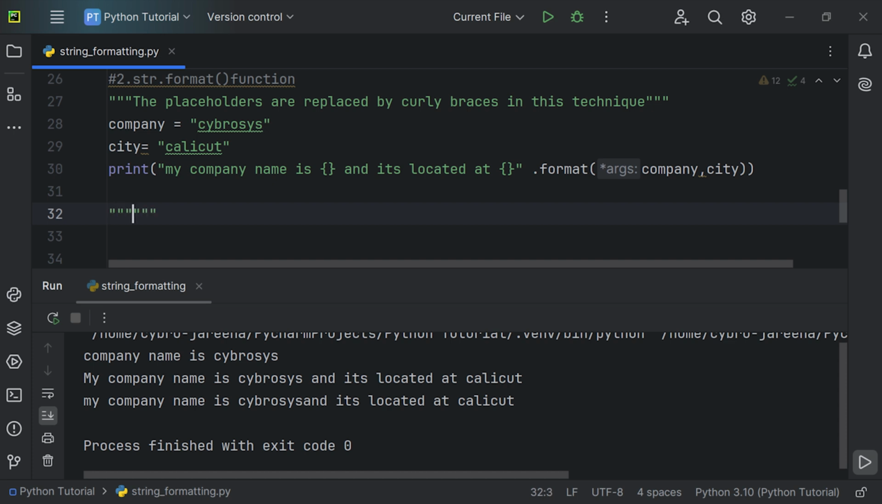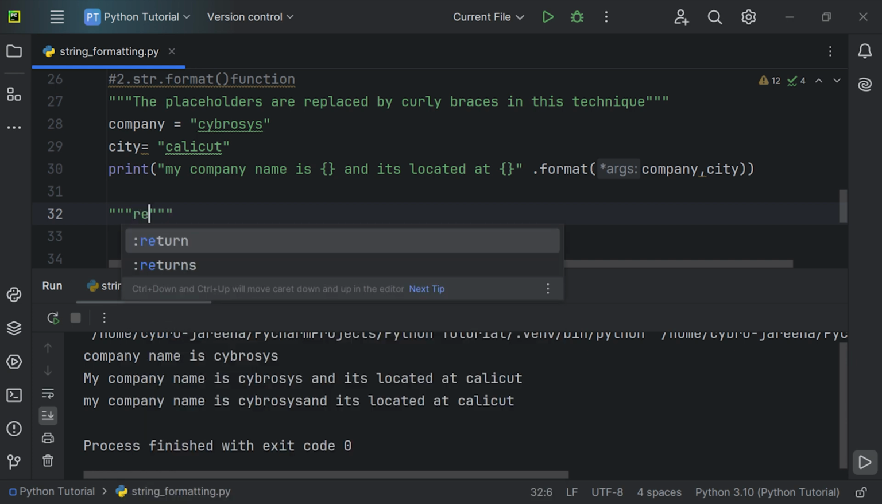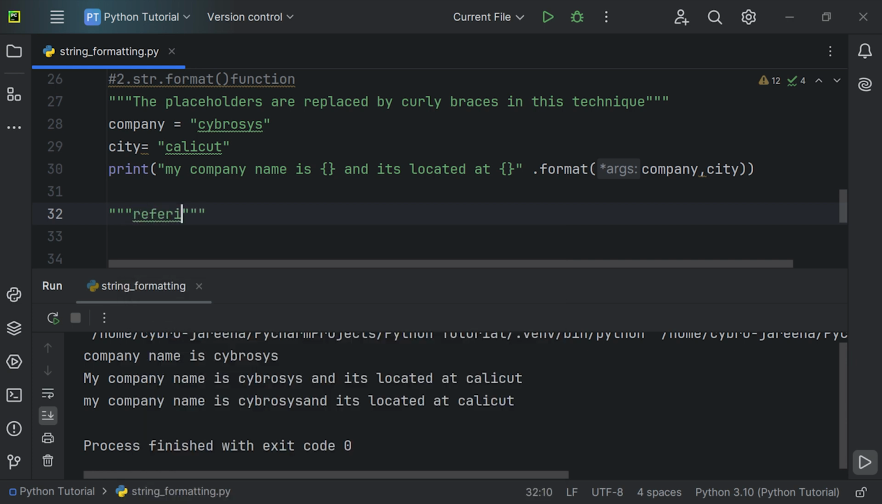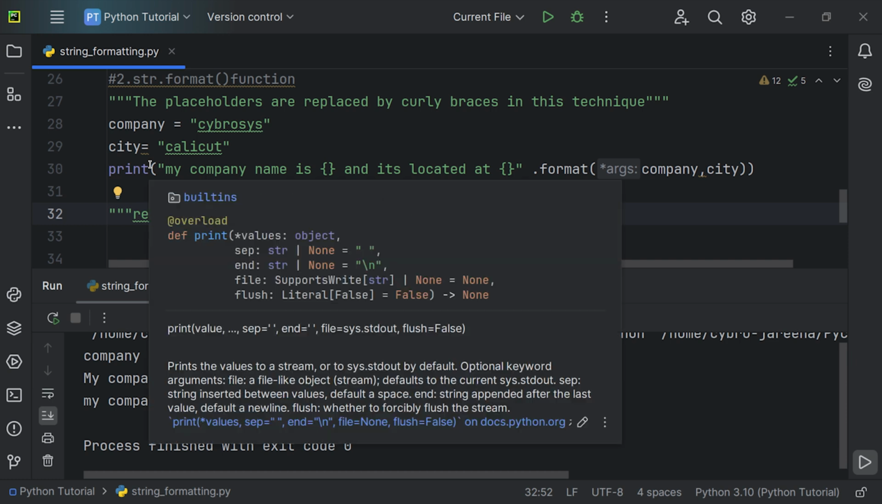So in this case, we can also refer to a variable through indexing. That is possible. So we can say that referring to variables through indexing is possible in the case of string formats. Here you can consider the company and city over here.